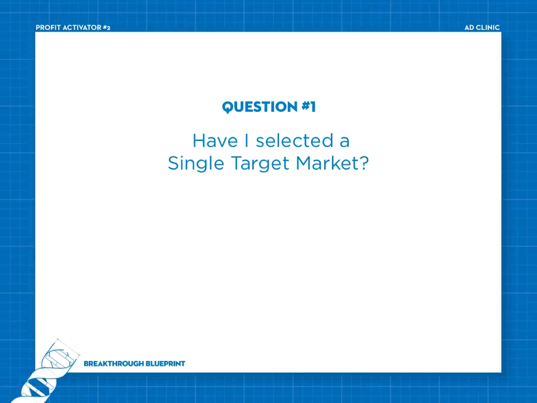We want to tap into that already existing motivation that they have regarding the information that they need to start the process of doing whatever it is that you do. So, have I selected a single target market? I'm going to show you some samples of ads here, and we'll talk about where they are and are not using these 7 questions.